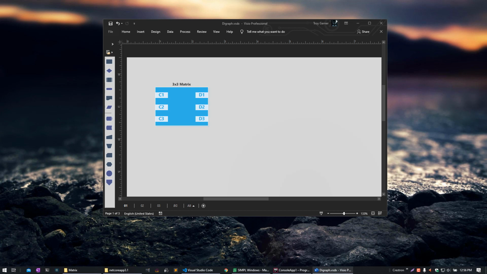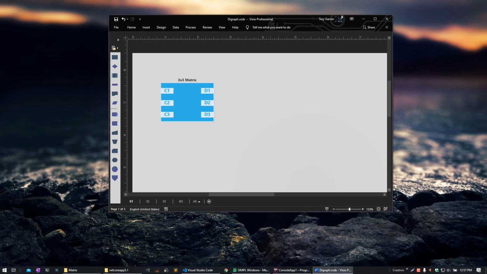Today we're going to take a quick look at a new feature that I've added to my Advanced Matrix module, and that is automatic routing.